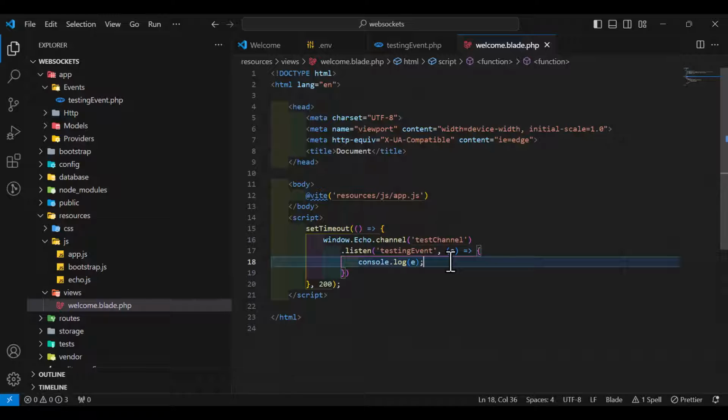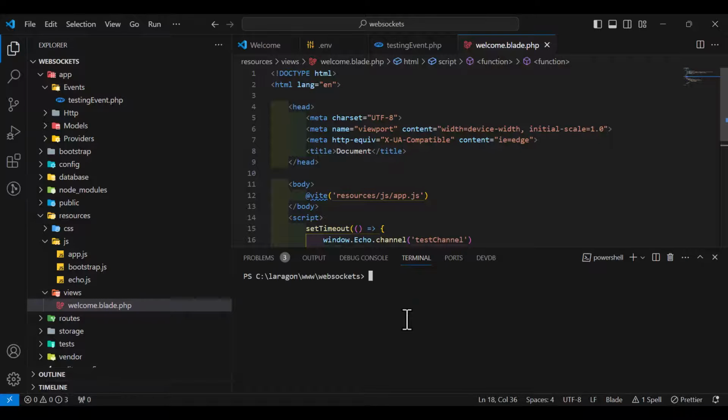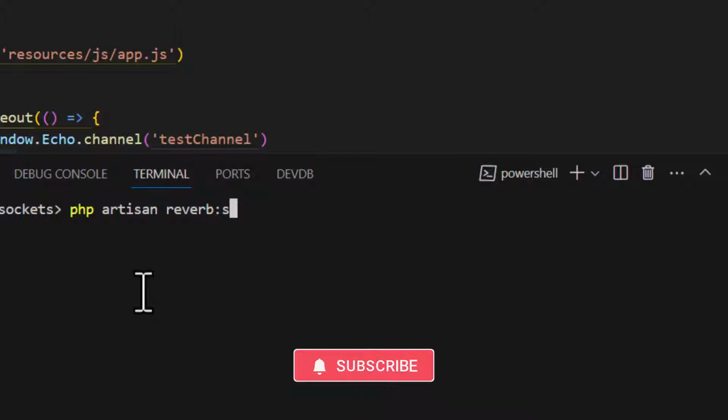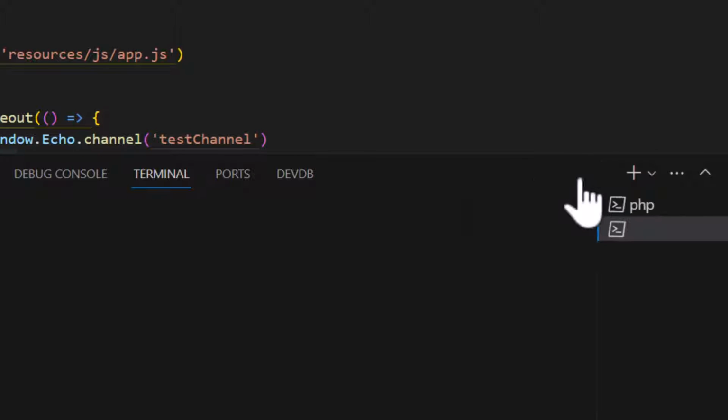So up to now everything is set, everything is done. We only have to run two things. One, we have to run the Reverb server and also our queue and job servers, because WebSocket will not work without queues. So for that I have to open my terminal, and in here first of all I will type php artisan reverb:start. This will start our Reverb server. Then also I have to run the queues and jobs. For that I will type php artisan queue:work.